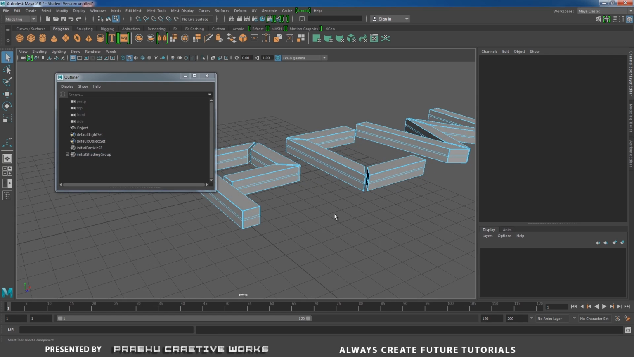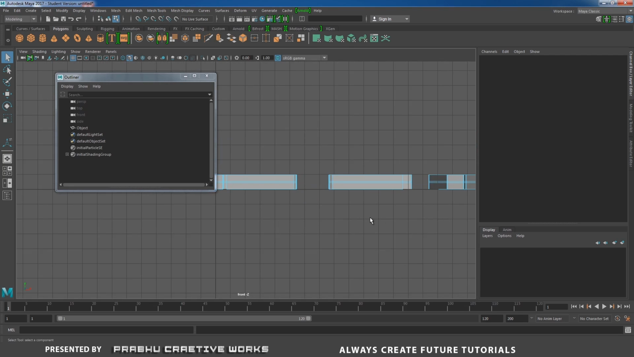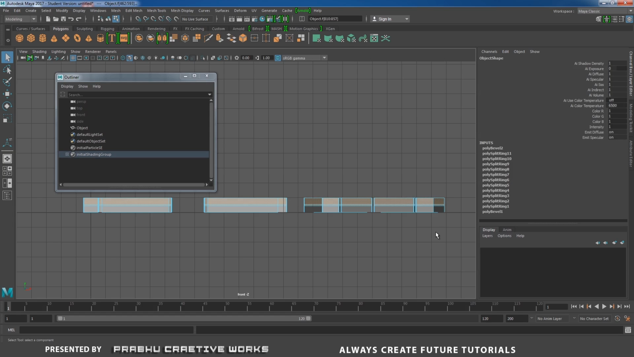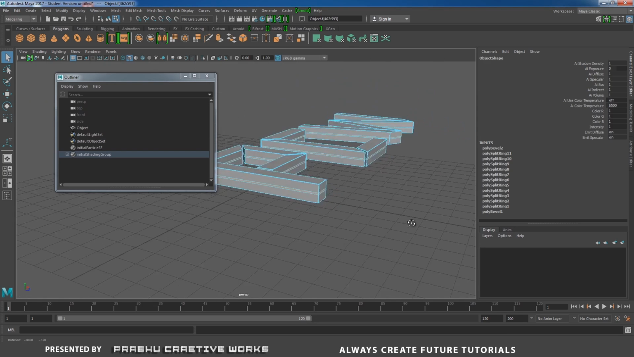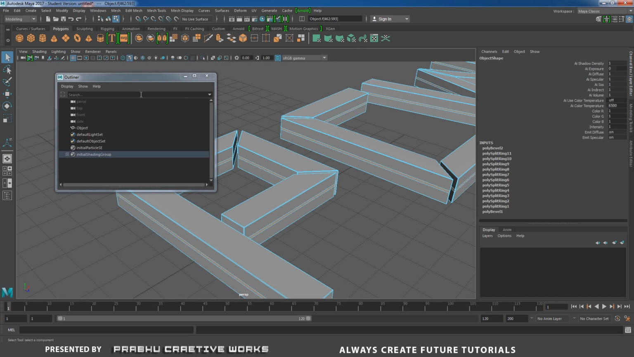Otherwise, I will click on this outside, go to front view. Now you are able to select easily. So I will click and drag over in center. So I will control and deselect the top face. So now you got all the center face selected. So you need to extract this one.